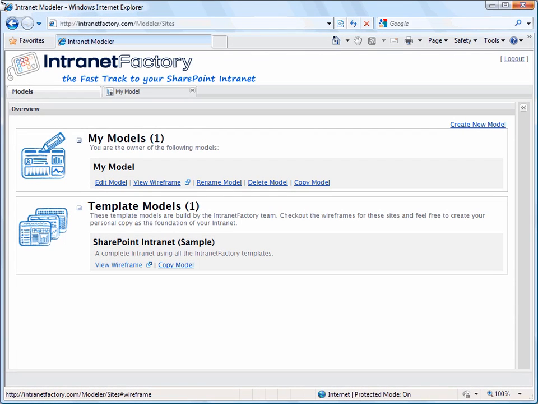Welcome to the Intranet Modeler. This is our unique service which helps you to build an interactive prototype of your SharePoint implementation. First, let's have a look at the template models.